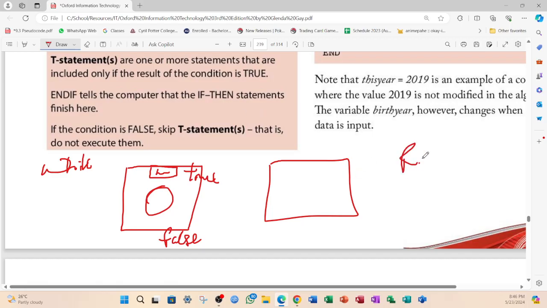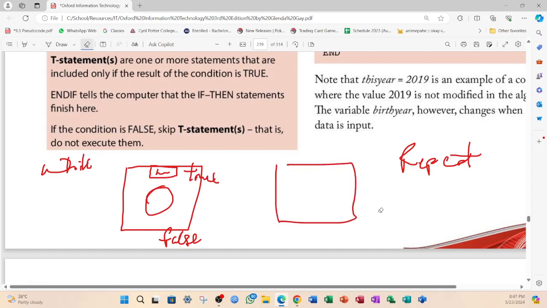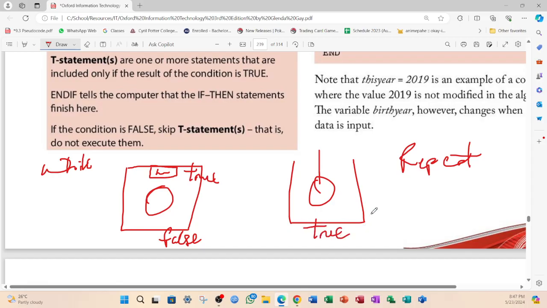Now, for the repeat loop, there's literally no gates. Let me draw it properly. There's literally no gates. So you simply enter and you run the loop. And it has to be true in order for you to exit. So if it is false, you basically stay in the loop. Now, why am I drawing this here? Because the other difference you need to remember is how often will the loop run for.